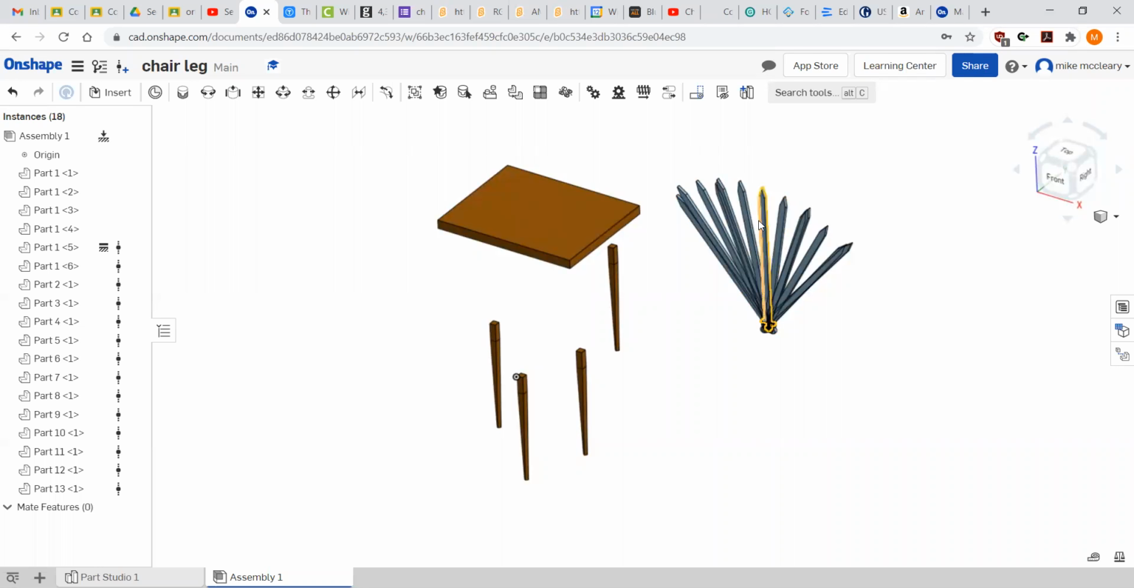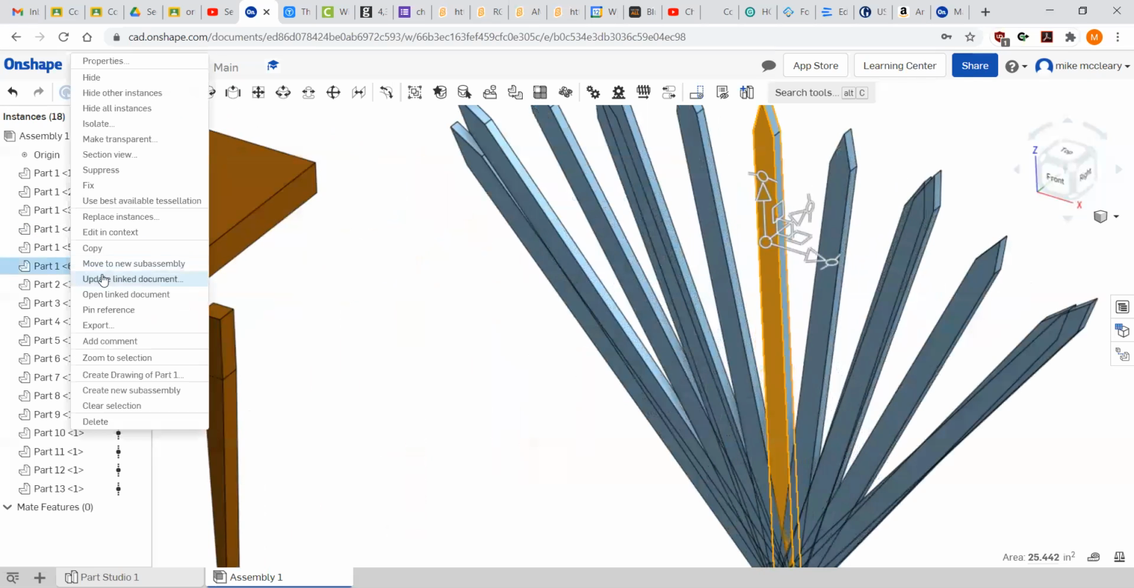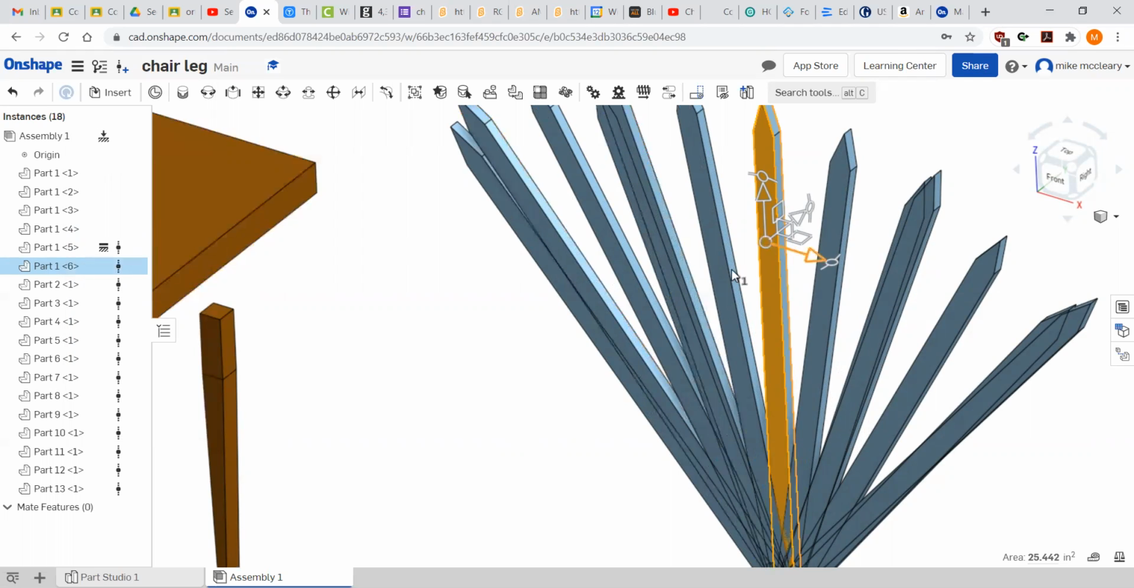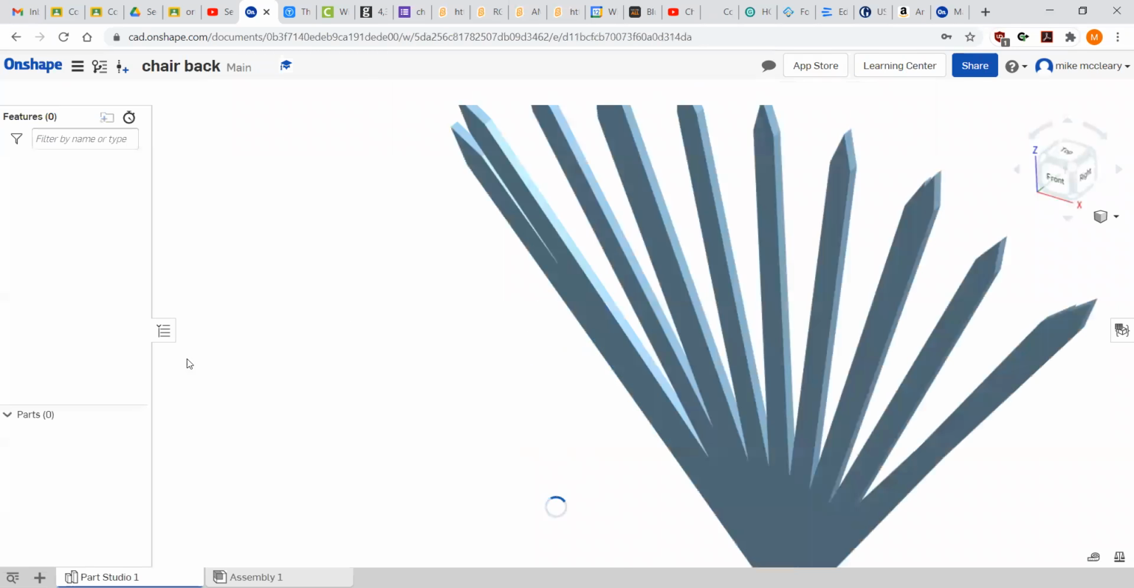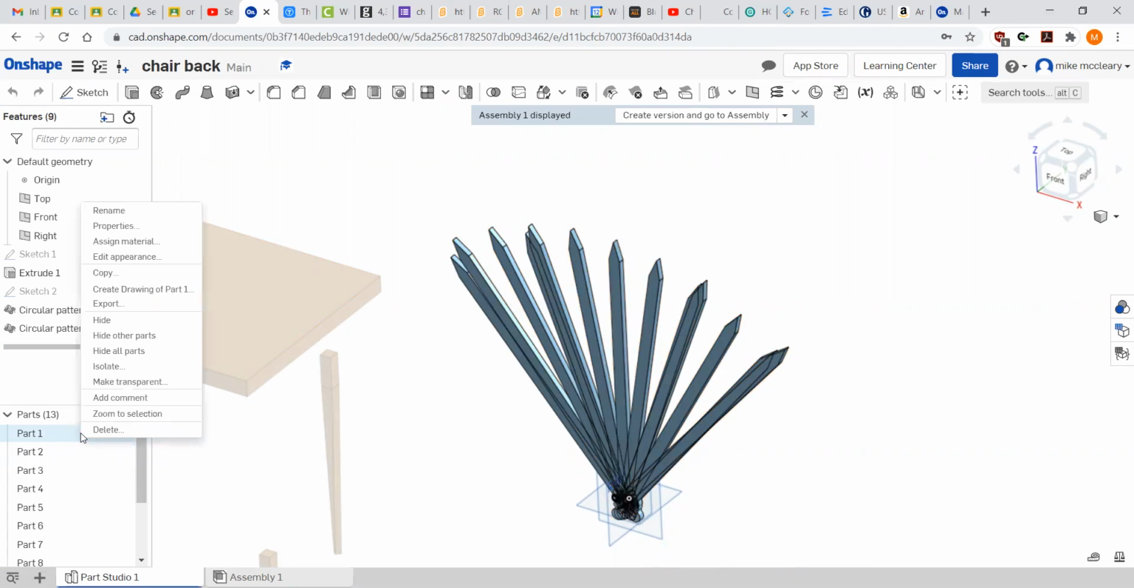Oh, and from the previous video, I hit the X basically rather than OK. So let's say I wanted to go to this part and I wanted to edit in context and change its color too, or all of them. No, it's not going to let me do all at once. All right, well, whatever. I'll do part one.